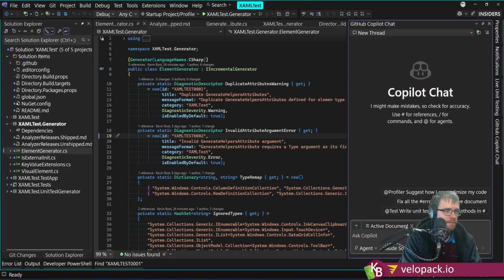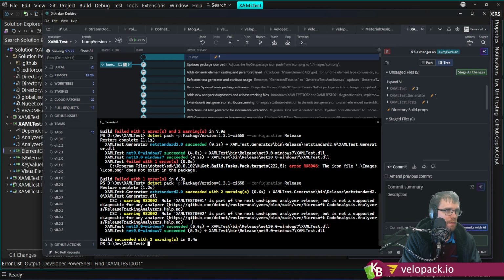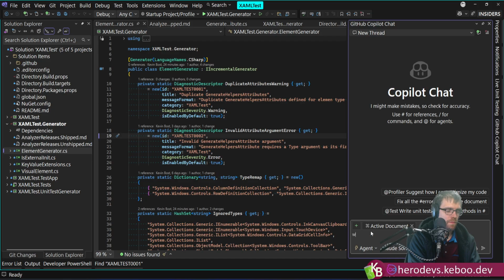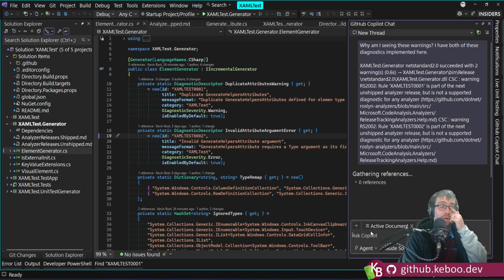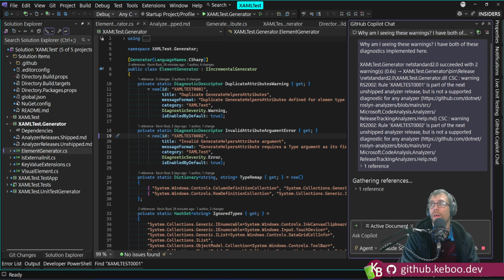Hey, Copilot. This generator. I've seen these warnings. I have both of the diagnostics implemented here. Okay, Copilot, do it. Impress me. Impress me, Copilot. I wanna see something exciting. Show it to me.